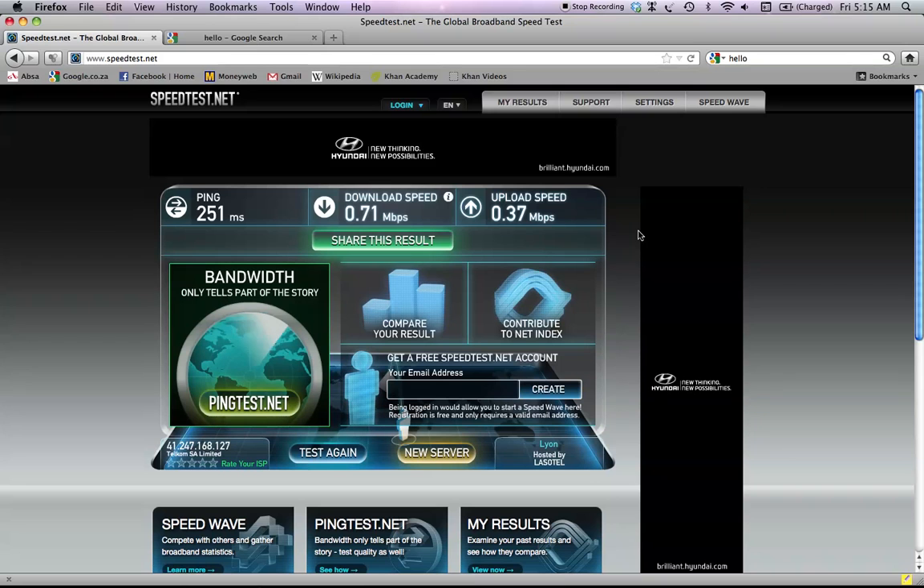Okay, so here we have our results. The latency is pretty good, it's between 2 and 300. The download speed is 0.71 megabits per second, and the upload speed is typically lower than the download speed, and that's 0.37 megabits per second.